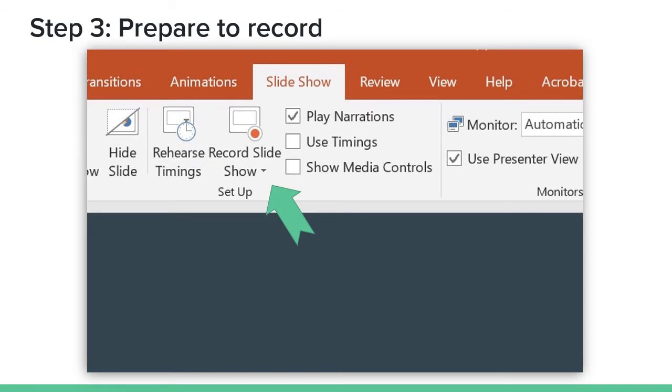Once your presentation and script are complete, you're ready to record. At the top of your screen in PowerPoint, click on the Slideshow tab. From there, click on Record Slideshow, and then click where you want the recording to start, from the beginning or from the current slide.